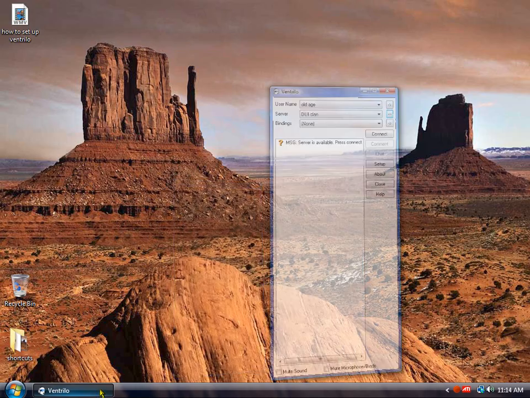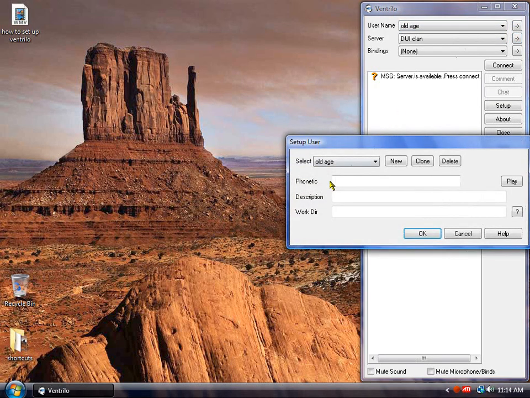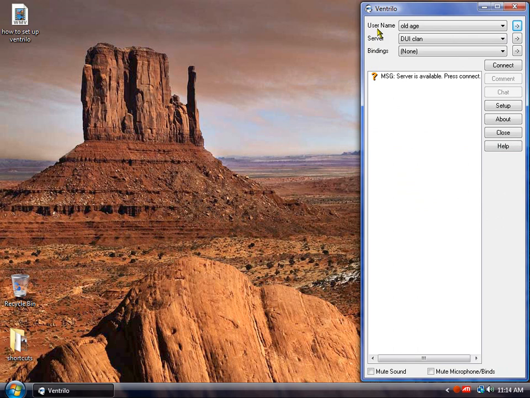Once the installer's ran and you've started it up the first time, my information is already in here, but we're going to show you how to set it up for you. Beside username, click the little arrow and it's going to create new. Type in your name and tell it OK. Once that's done, you'll come back and you'll see your name in the user line.